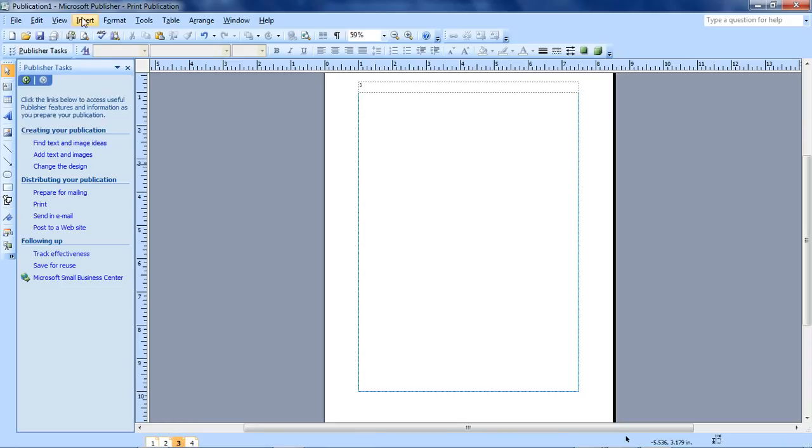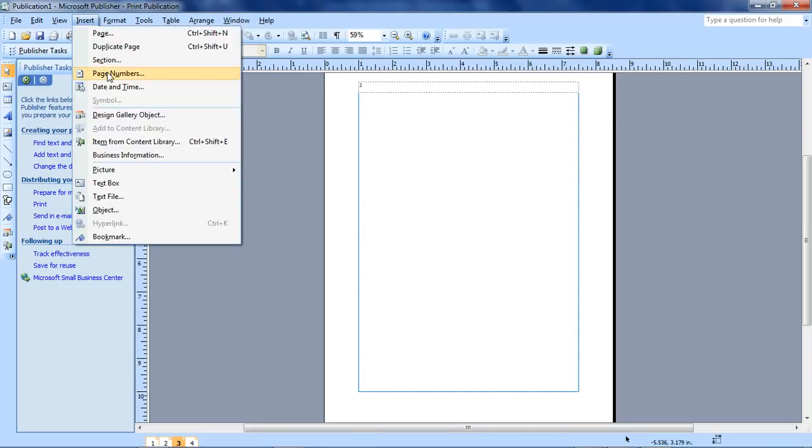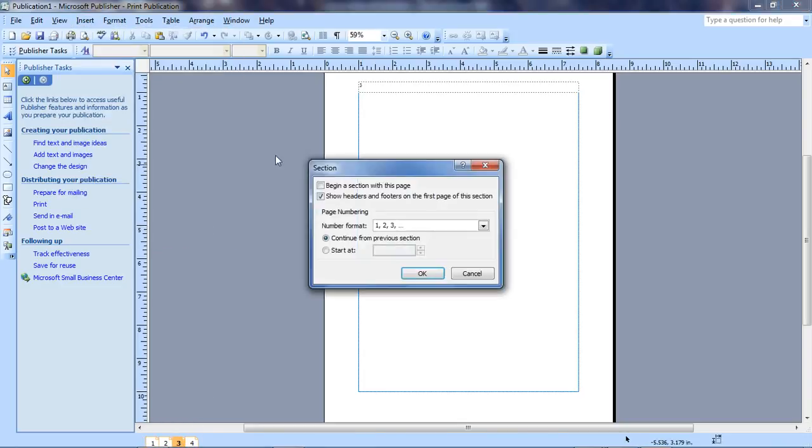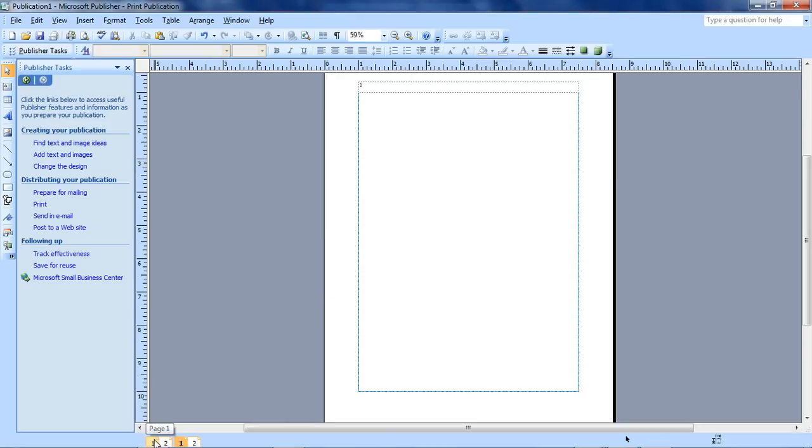And if you want to break it off in different sections with new page numbers, go to Section, begin a section with a new page, and we're going to start a new page number at 1. So as you can see, you have 1, 2, 1, 2, and there's a break in between to signify a new section.